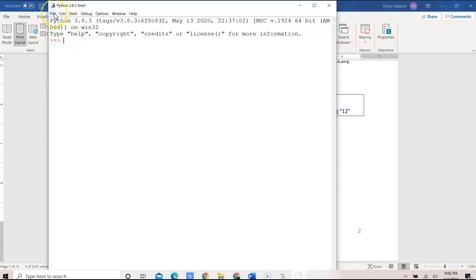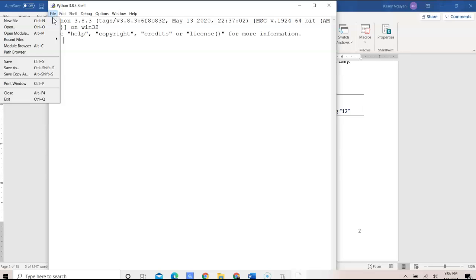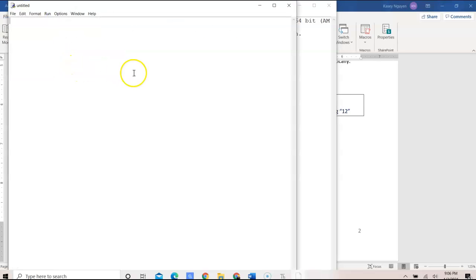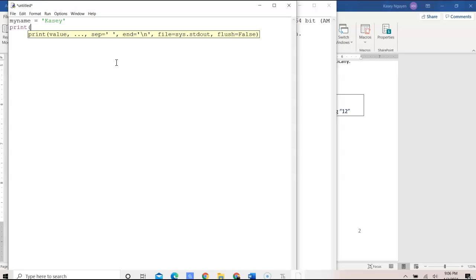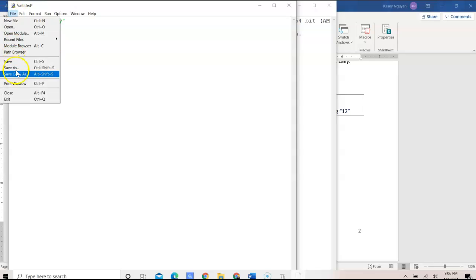Now in IDLE, we can also create a new file. After you click on File and New, you will have your editor, and you can start writing your program there. So you can have a variable, and you can make it a string, and you can print. So you can have a method, and you can add in other statements. Once you're done, you can go ahead and click File, Save As.